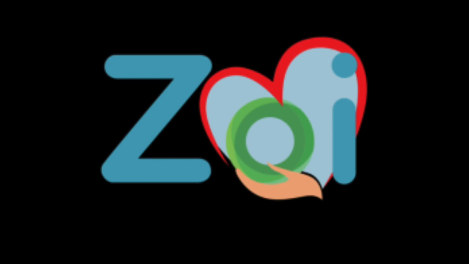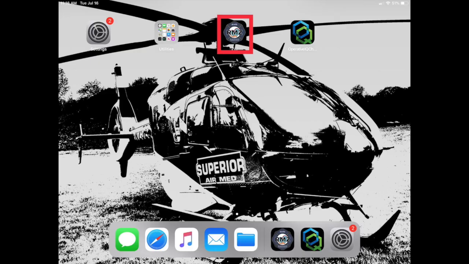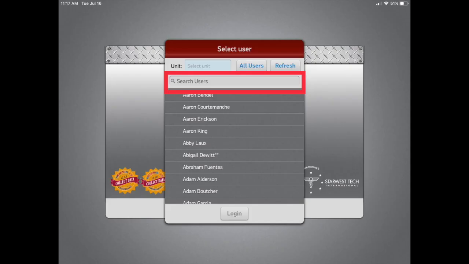To get started, we'll log into our iPad. Once logged into the iPad, you'll see an app named RMZ. Tap that icon. When the app opens, it will automatically update to the most recent version of the app and sync all new data. A select user window is now at center screen.